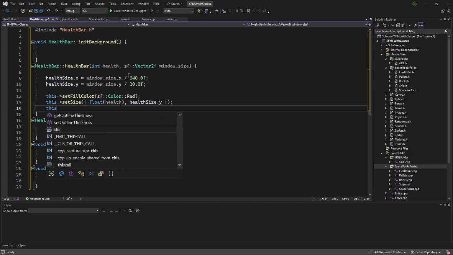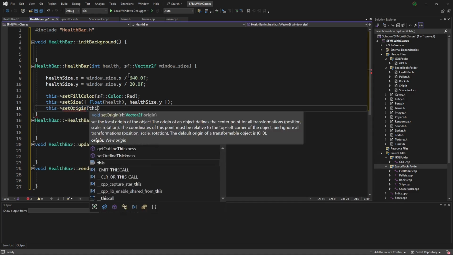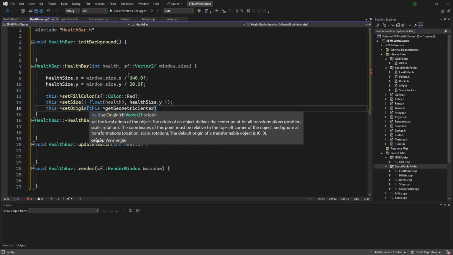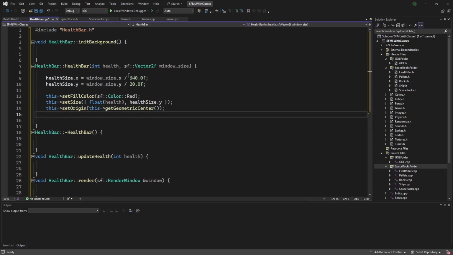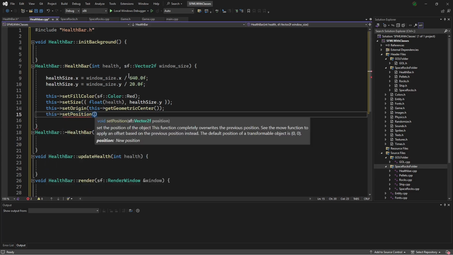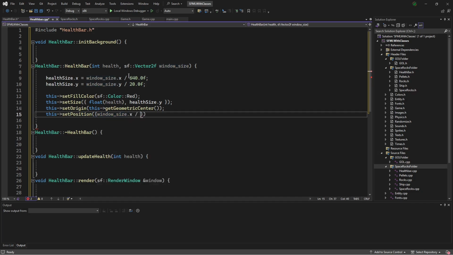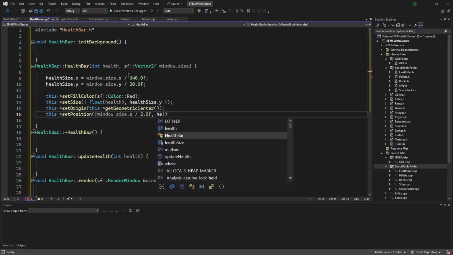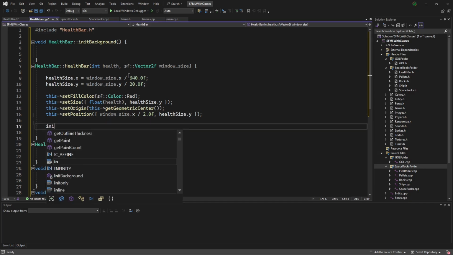We will set the size of the health bar as setSize and float health by healthSize.y. Then we will set the origin as the geometric center, setOrigin as this->getGeometricCenter. We're going to set the health bar's position to the top center of the screen, so we will say this->setPosition as windowSize.x divided by 2.0f by our healthSize.y. At the end of our constructor, we will just initialize our background.